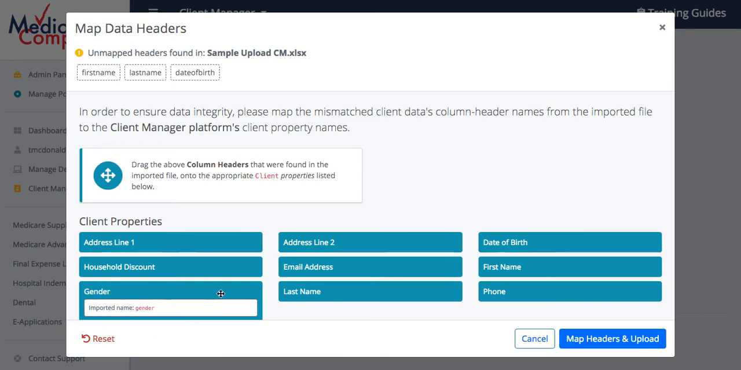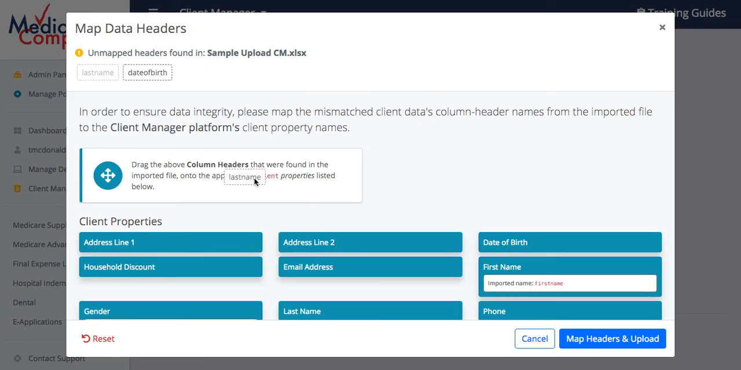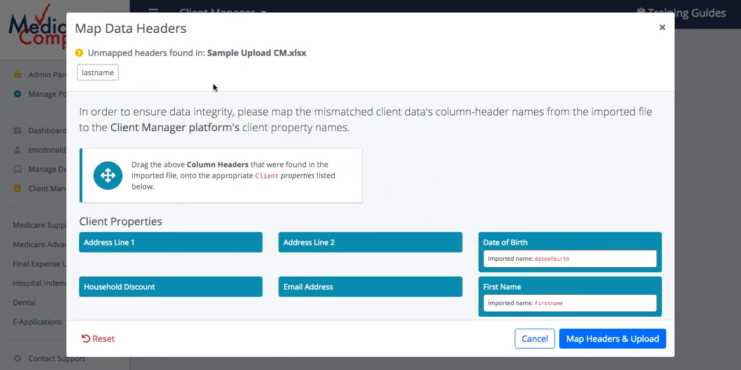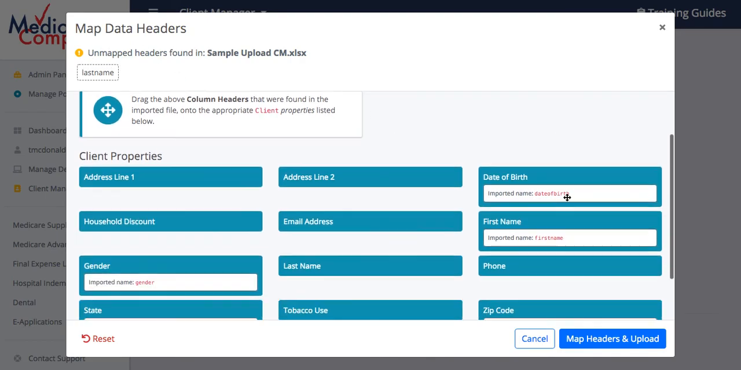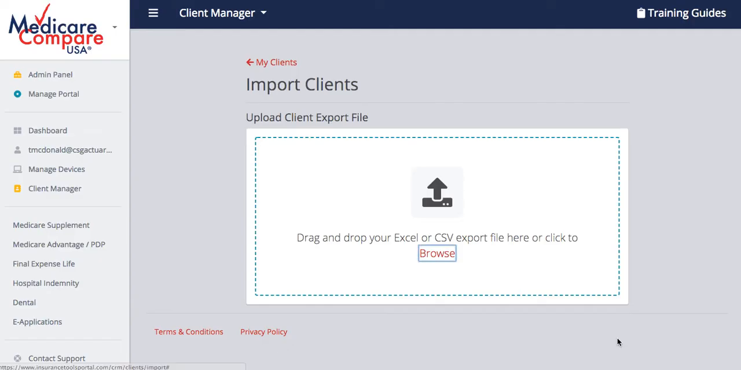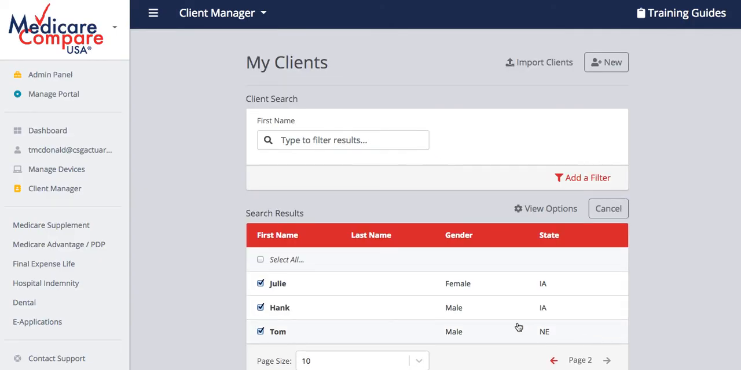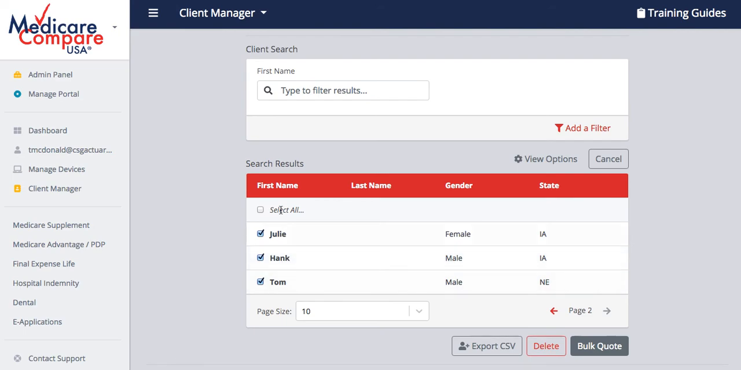Now it's mapping these client properties, so when it shows us this information in the tool, it knows what's the first name, what's the last name, so I'm just validating each of these pieces. So again, we could have last name, we could have date of birth, and if it's something like city, maybe we had city listed there and that's not something we need, then we don't need to map every single section, but we want to map the ones that we do have, and then we'll click Map Headers and Upload. So this way, it has Julie, Hank, and Tom. These are my leads I uploaded. And it already mapped their information. See, it knew their state and knew their gender because we mapped each of its different pieces of information.